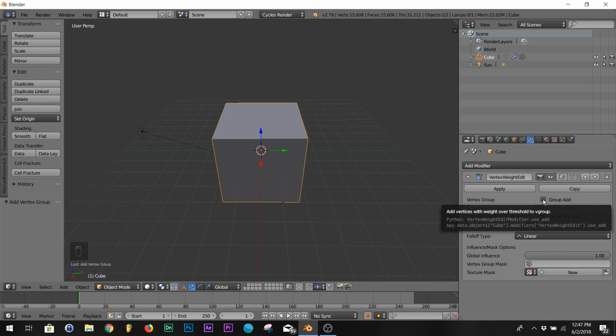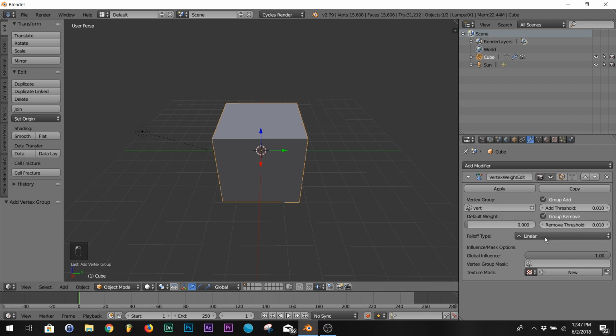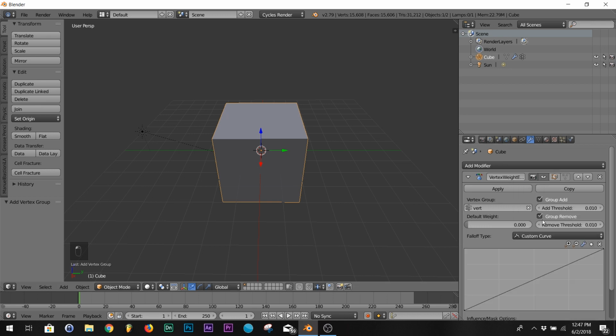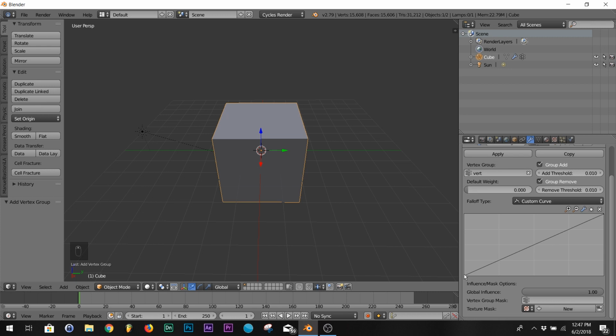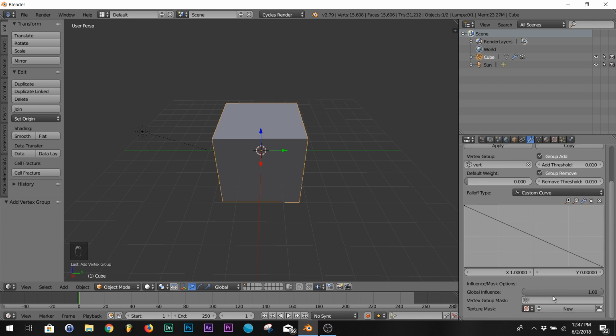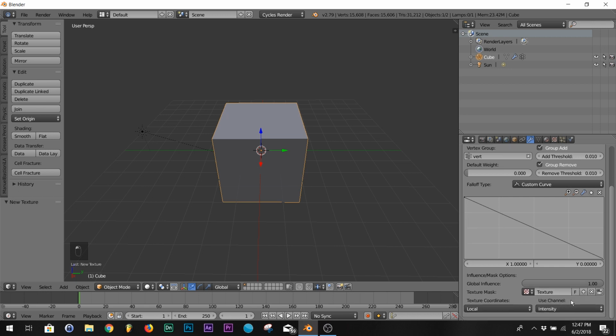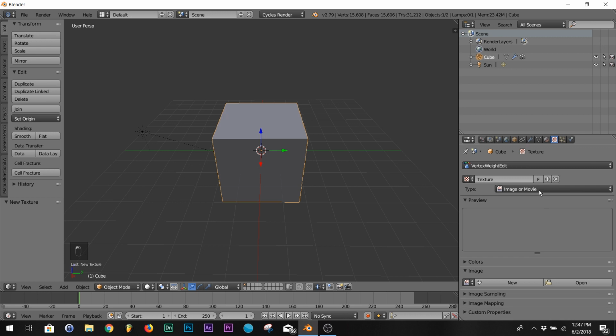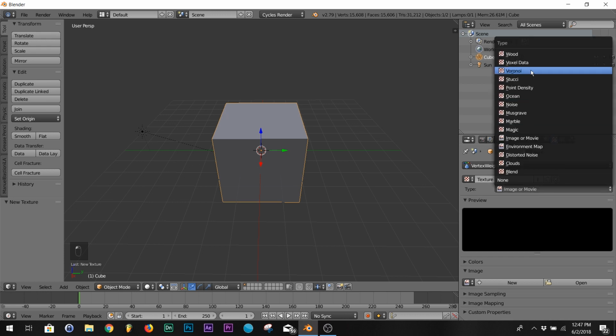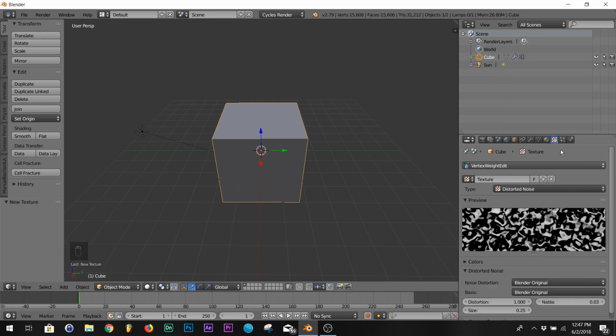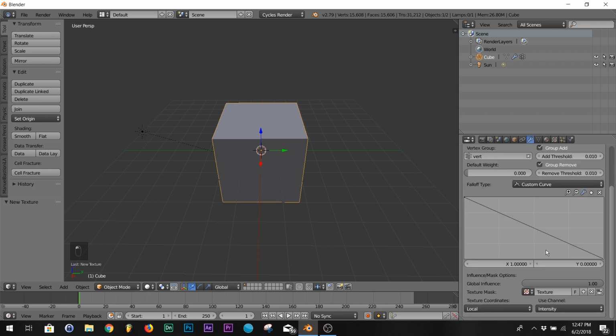Now hit group add, group remove, right here under fall off type, add custom curve, and just take this line and flip it over, just like that. Now hit new under texture, and then go to your texture, and I would pick distorted noise.